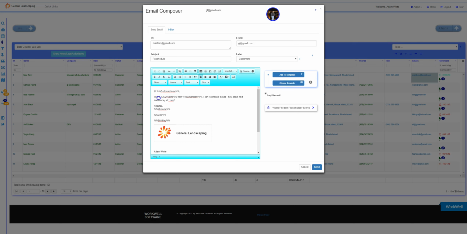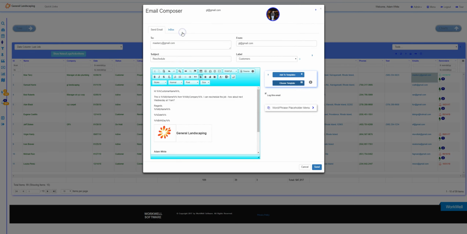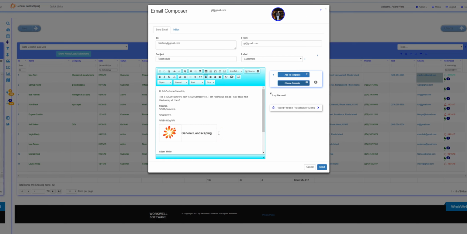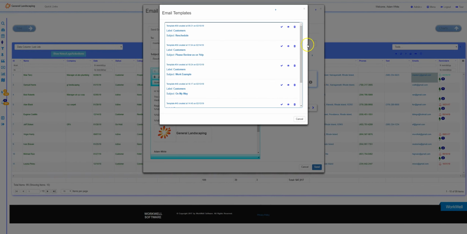So let me show you again. Let me delete everything that's here. Go to the template manager, select it. So that's how we select an existing template for use as a new email. Let's go back into the choose template. So I showed how you can view it, delete it, show it.